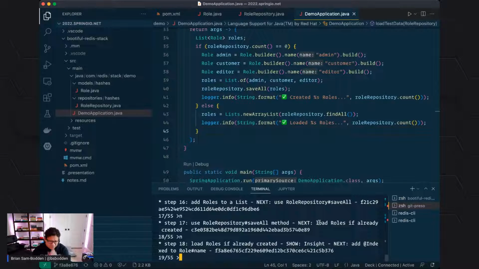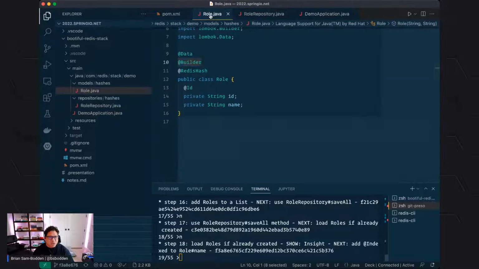Perfect. So how do we do interesting things with the searching capabilities of the roles? Next, we're going to add search capabilities. But first, let me add the indexing annotation to the role.